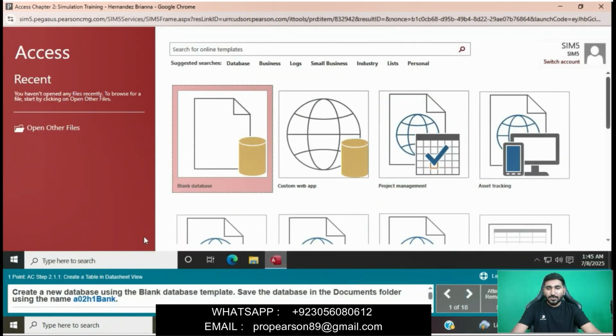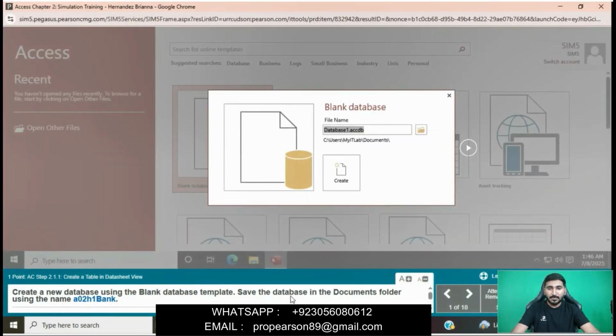Okay, create a new database using the blank database template. Save the database in the document folder using the name A02H1 bank. Click on the blank database. Okay, save as this A02H1 bank in documents.